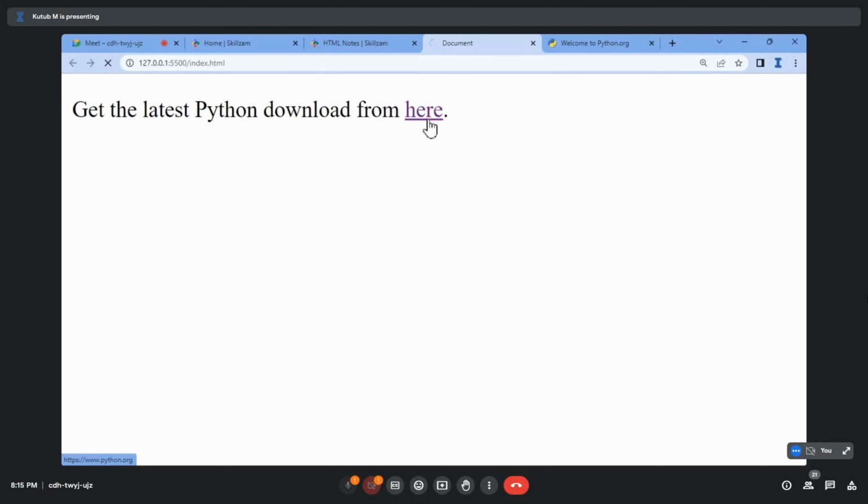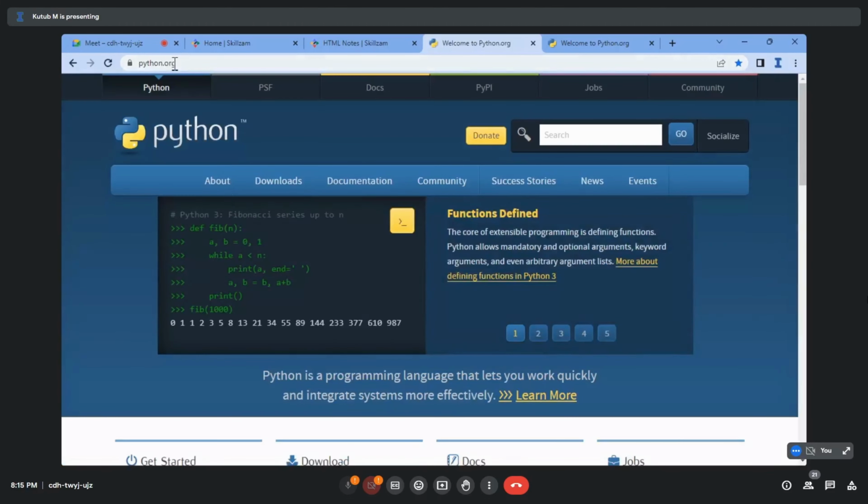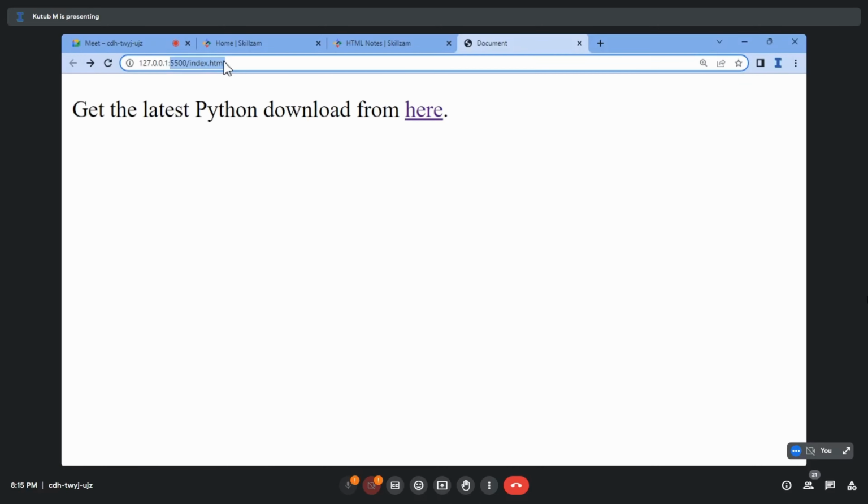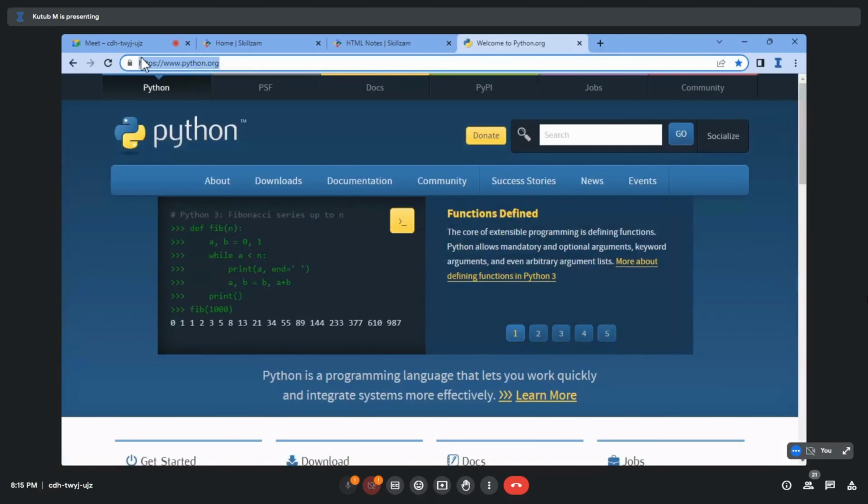The moment I click it, you see, it will take me to python.org. So that is the purpose of these hyperlinks. Hyperlinks can be used to link to resources or elements or two contents within the website or outside the website. This example talks about outside the website, where I am in my local environment, but by clicking this, I am being taken to python.org, which is altogether an external reference.